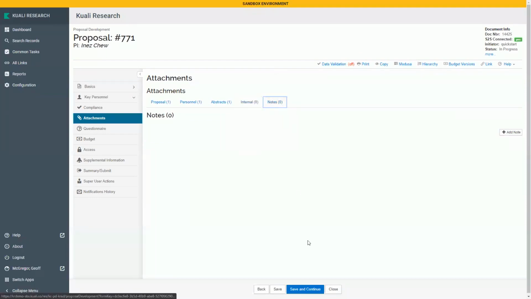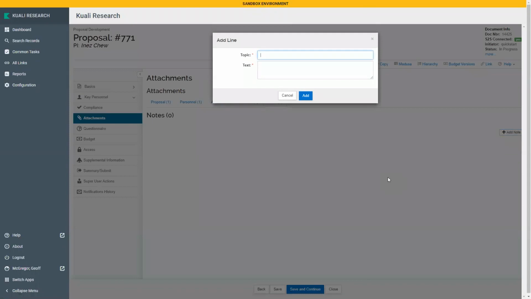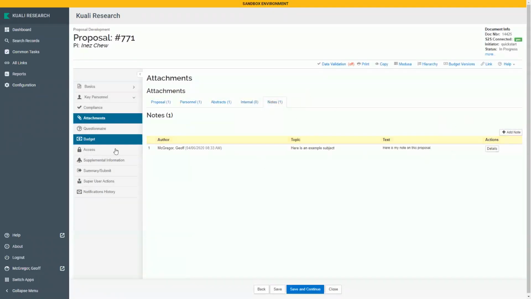The final area is notes. And this is just a place for you to add any notes in the system, extra details that you need to document about phone conversations or other things that don't have a fixed place in the system. You always sort of need to have a catch-all. And when I add that, it will appear here.